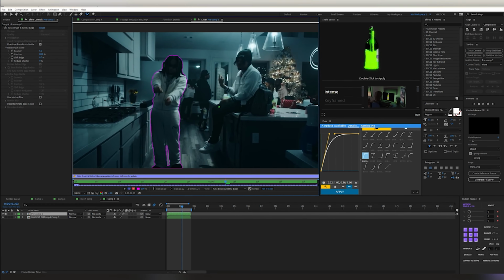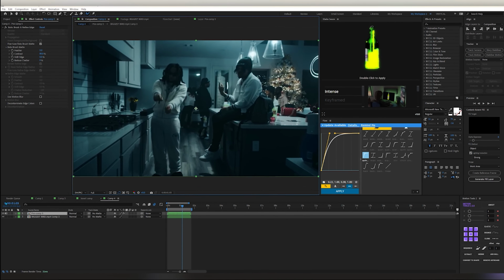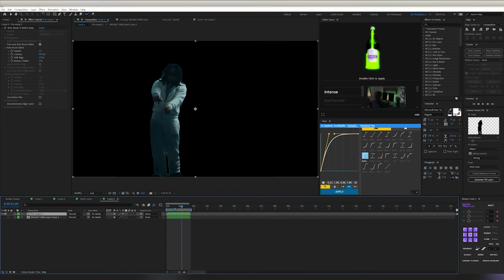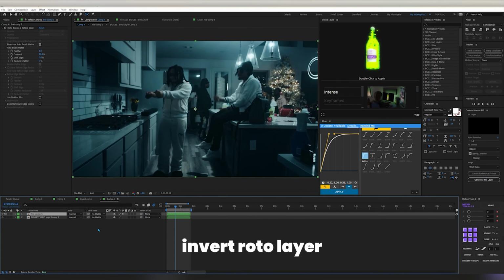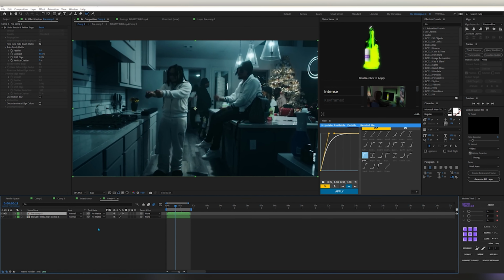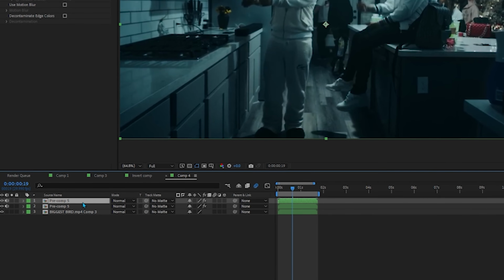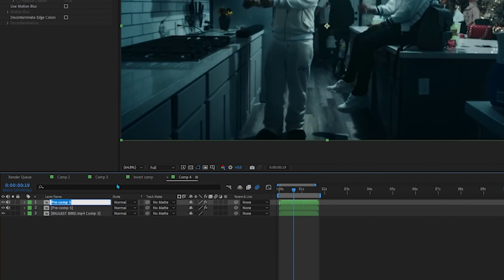And after the freezing is done, go back to your comp. And if you hide your layer, you can see your subject is roto. Now we have to make an invert roto layer to achieve that ghost effect. For that, you have to duplicate your roto layer and rename it to roto invert.